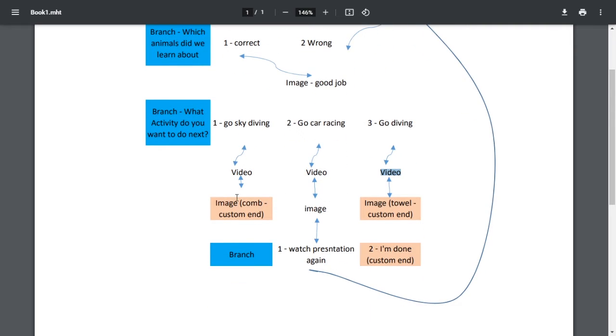And for each one, there is a different scenario. So if he chooses skydiving, he will watch a video, and then he will get an image that has a comb in it, and that's the end of the scenario.